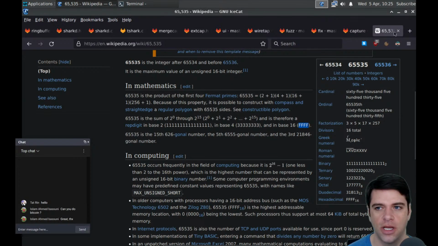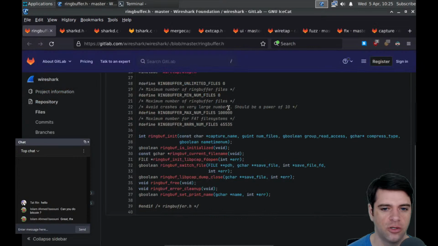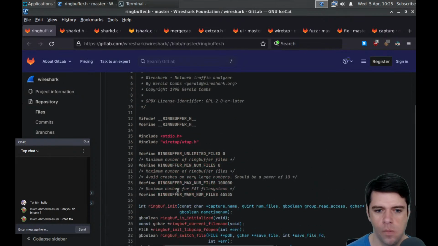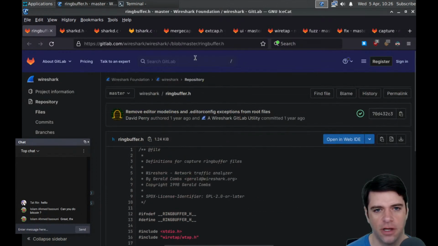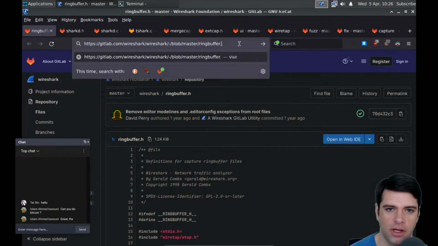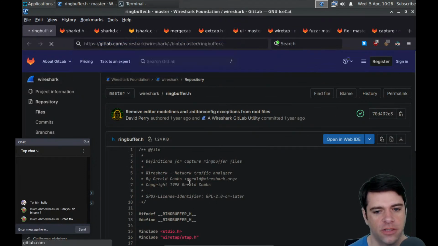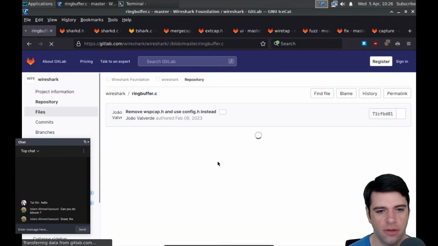So I guess FAT must have used 16-bit numbers for file descriptors or something. At any rate, we can initialize a ring buffer, ring buff current file name, ring buff free. I'm not sure what the value of using a ring buffer for file names is. I don't think the C file will necessarily tell us, but maybe it will. There's lots of good comments in here. Definitions for capture ring buffer files.